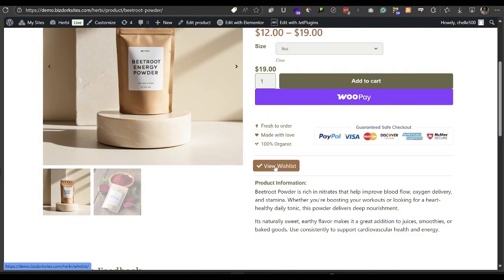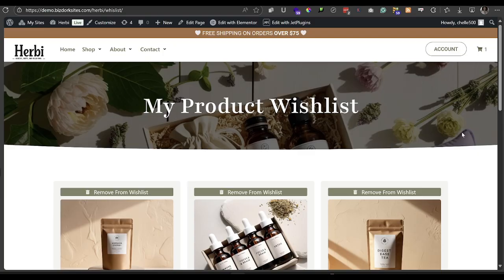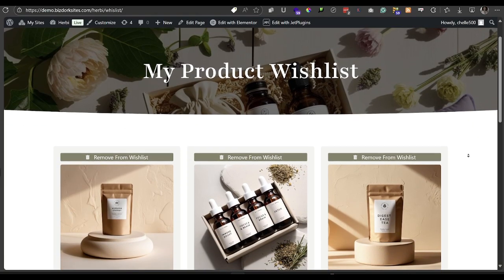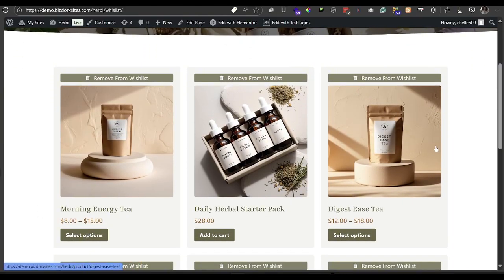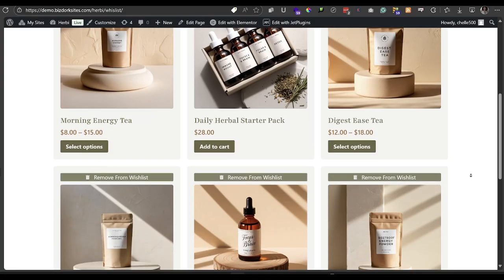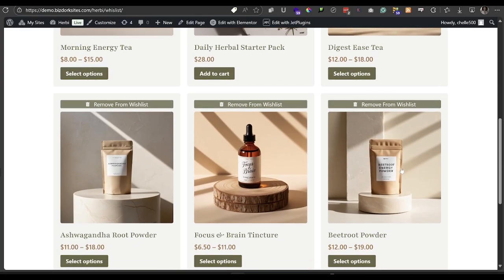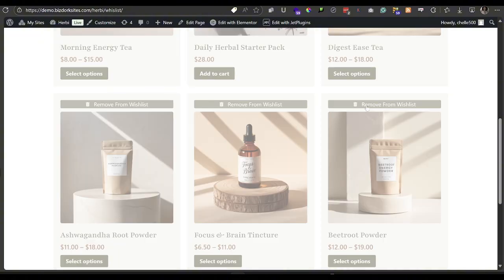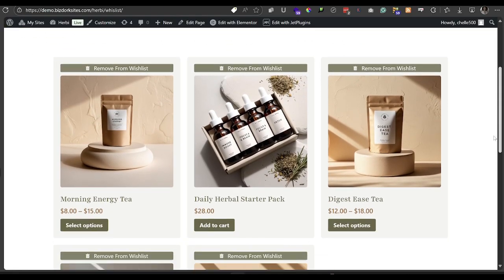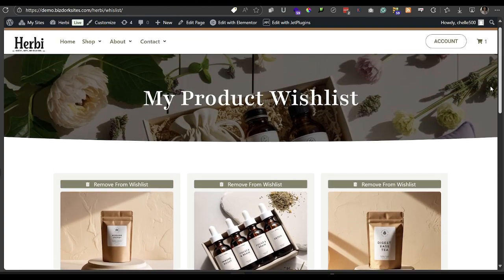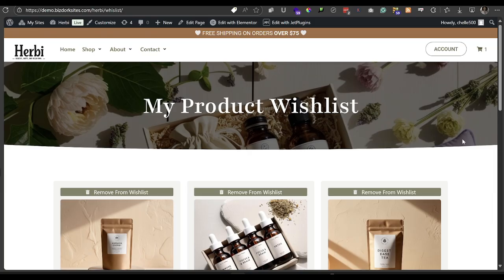So now just click on view the wish list. And you see it brings up a product wish list page specifically tailored towards the specific client. As you see, I now have all of these different products inside of my wish list, and right down at the bottom, here is the beetroot powder one that I just added. At any point, you can always remove certain things from your wish list as well. But as you see, we have this totally customized product wish list page. I'm going to show you guys how to do this step by step in today's tutorial. So let's hop right into it.